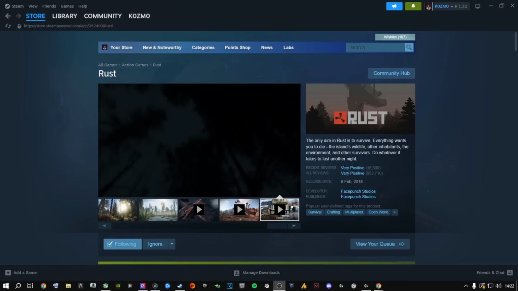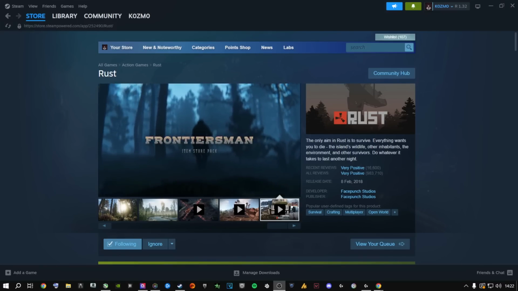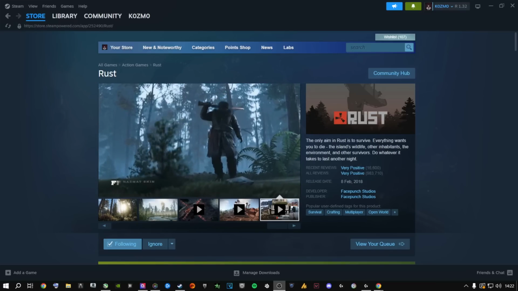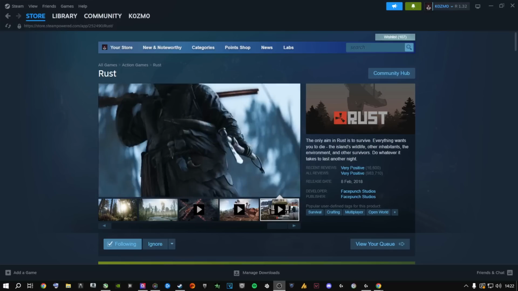Today we're talking about Rust and its latest updates, ladies and gentlemen. Today I'm going to be showing you the best settings you can use inside your computer, obviously in Windows settings, and inside the game as well. There's a lot of settings inside this game that a lot of people have on that are actually unnecessary, and it can tank your FPS.